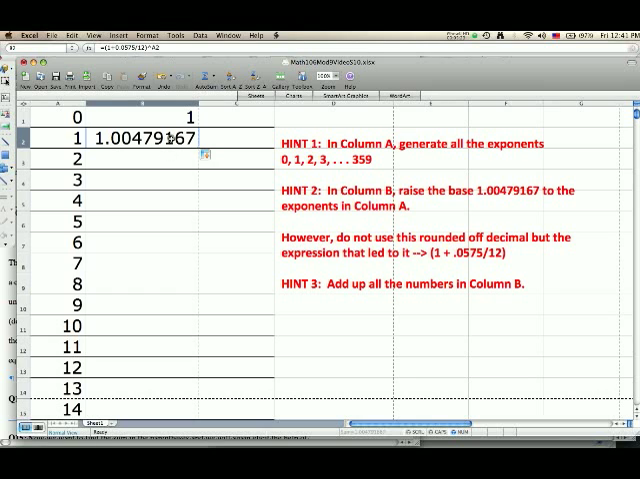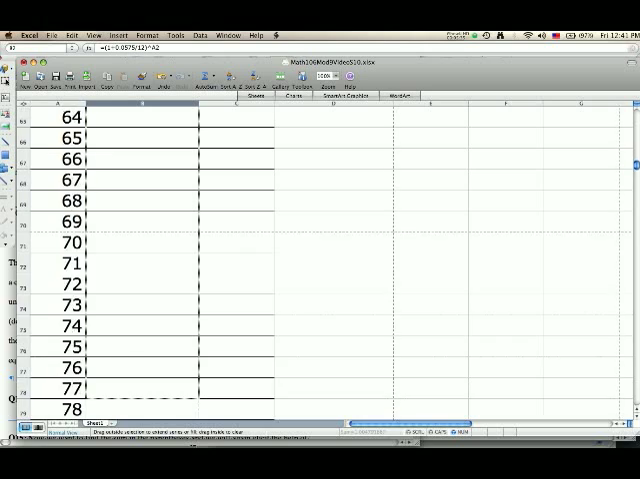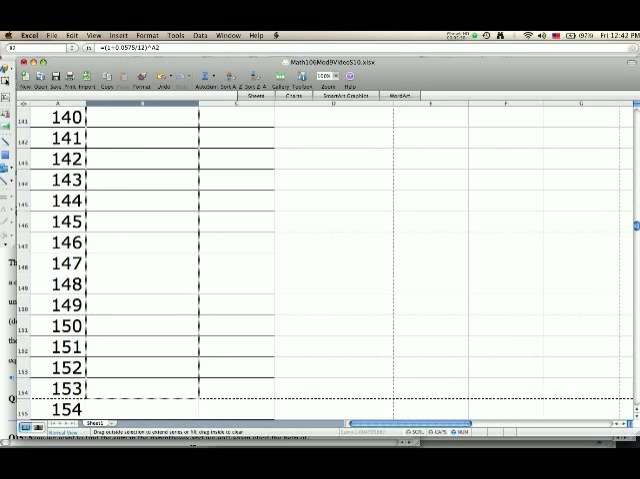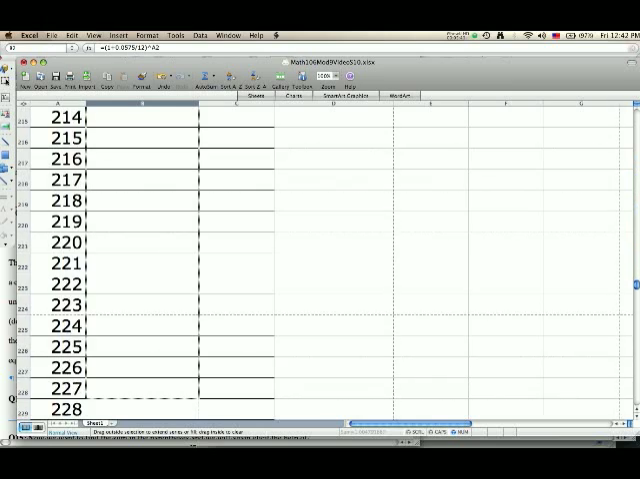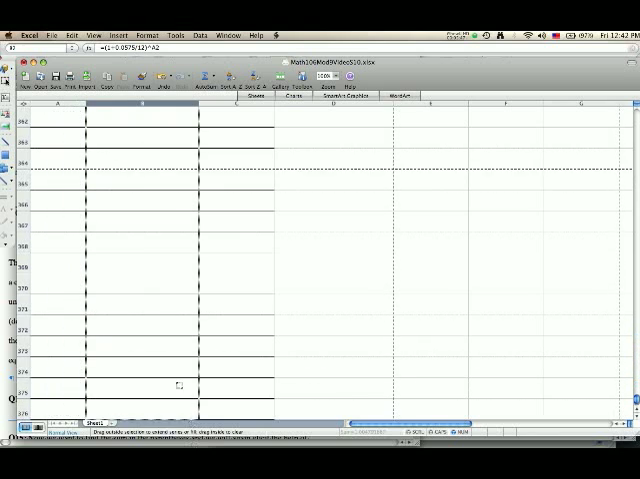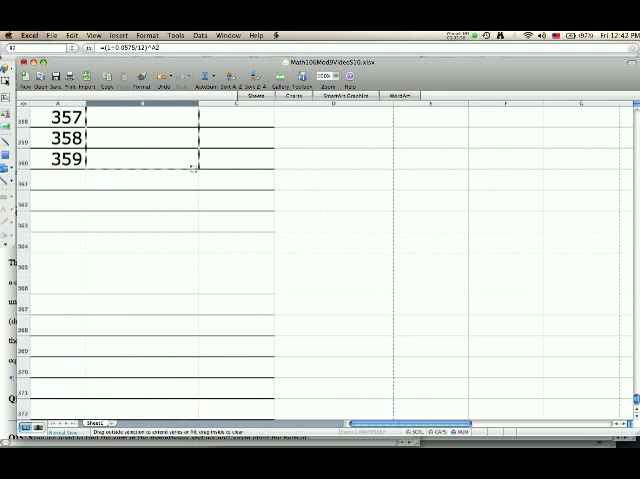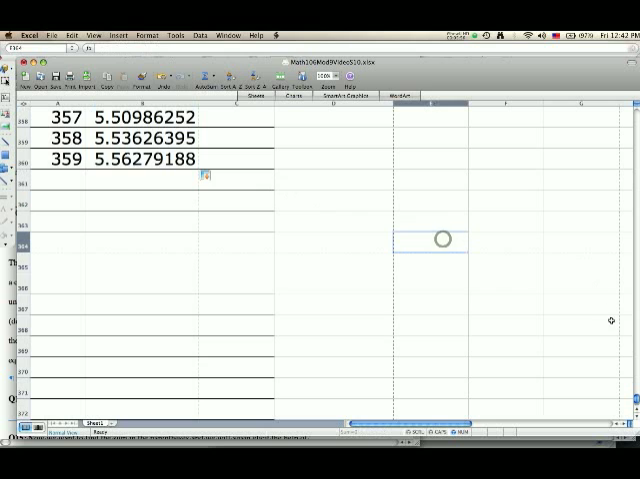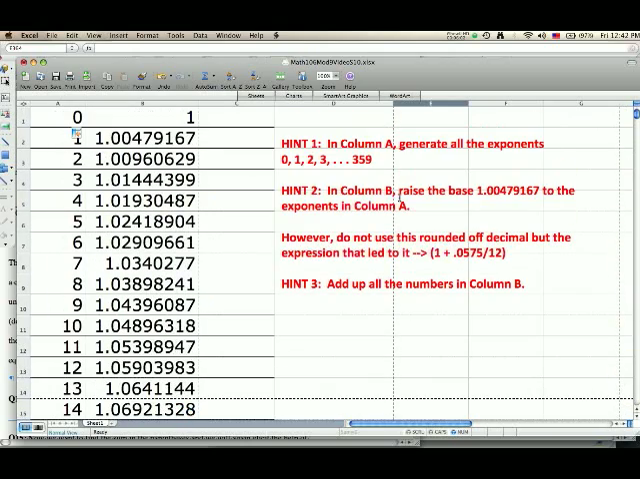Okay? So I'm going to put my cursor in here. Once again, I'm going to drag down to row 360. I'm going to do that real quick. Just, again, bear with me as I do that. Oops, went too far. Okay, so there are the numbers that we need. Those are the numbers that we need to add in column B. I'm going to head back up now to the top of the spreadsheet. Okay, I'm done with hints 1 and hints 2.